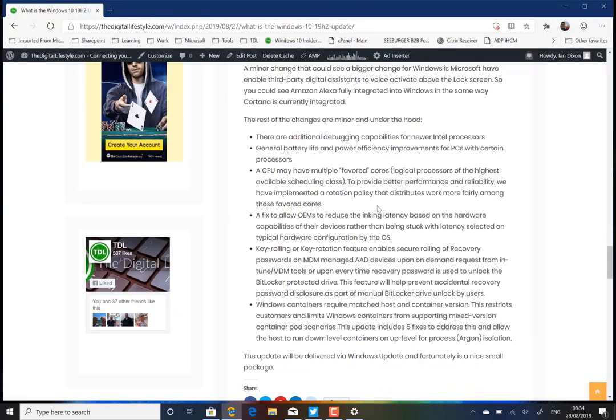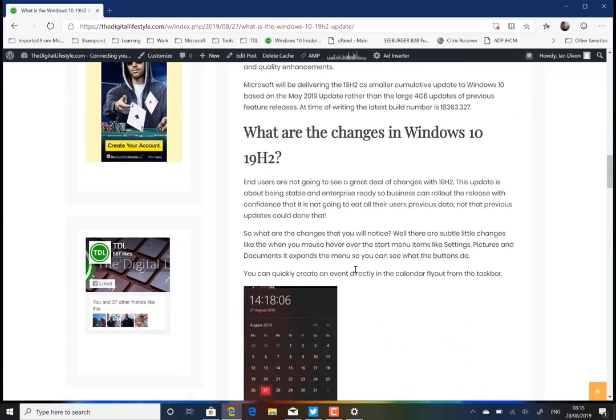I've listed some of the other changes in this article. There's debugging capabilities and CPU changes, and a lot of things for OEMs to improve the reliability of Windows, and some enterprise stuff for controlling policies and Active Directory, and some developer stuff like containers. So there isn't actually a huge amount of changes for the end user, which is probably a good thing. It means Windows stays stable.